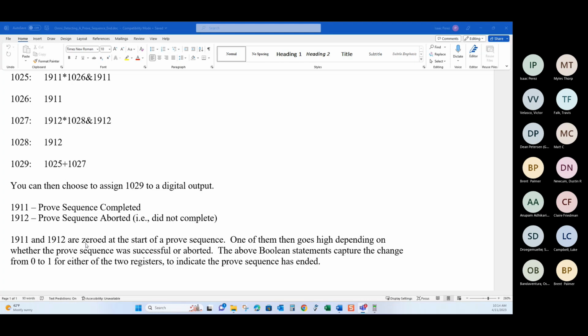And the above Boolean statements capture the change from 0 to 1 for either of the two registers to indicate the proof sequence has ended. So you'll never see 1911 and 1912 both true. You'll see them both 0 at the beginning of a proof sequence when they're reset, but you will never see them both at a value of 1. Only one of them goes high at the end of a proof sequence, whether it's successful or aborted.